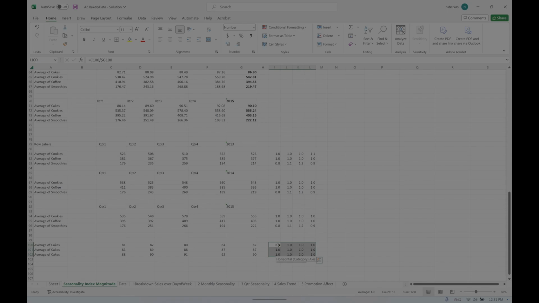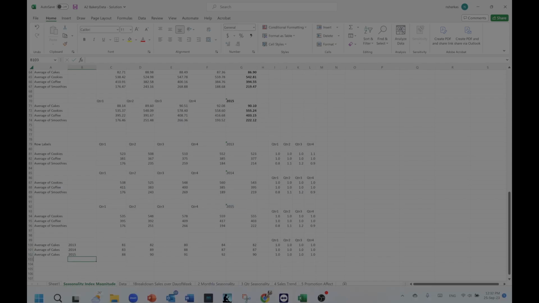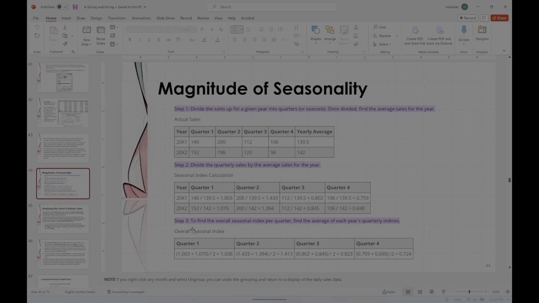So if you add all the necessary quarters here, these are the calculations for these quarters. This quarter, this quarter, this quarter, and this quarter. So for the average of cakes, this is a year, for example, 2003, and this is the year 2004, and this is the year 2005. So these are the different years. Now we have the different years here and different quarters here.